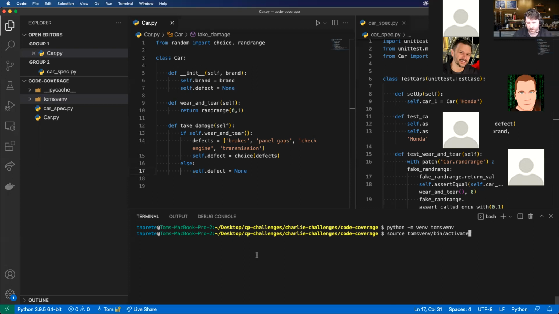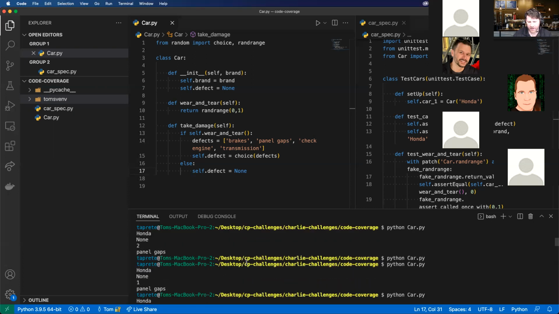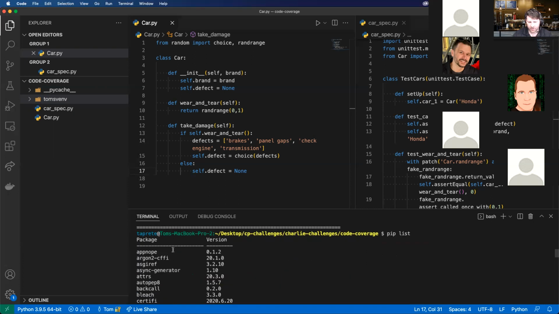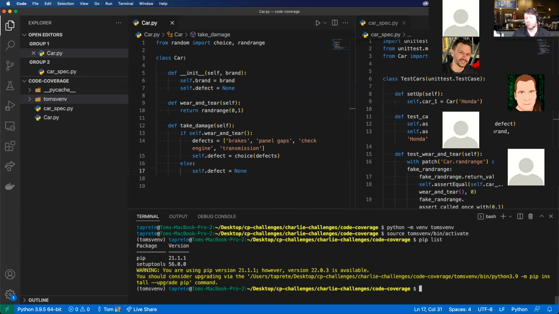And if I run that, watch what happens with this file path. Notice how it says Tom's venv right now. That means I'm actively in the virtual environment. Now, remember before when I wasn't in the virtual environment, I ran pip list, the list of all the packages I have installed. I have a lot of them installed at my root directory. But if I run pip list now, I only have two packages installed. So I'm starting with a clean slate of packages.